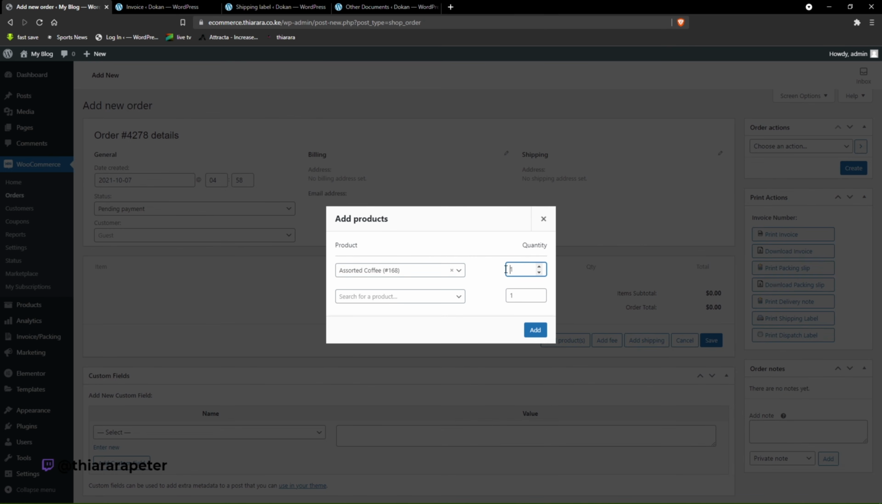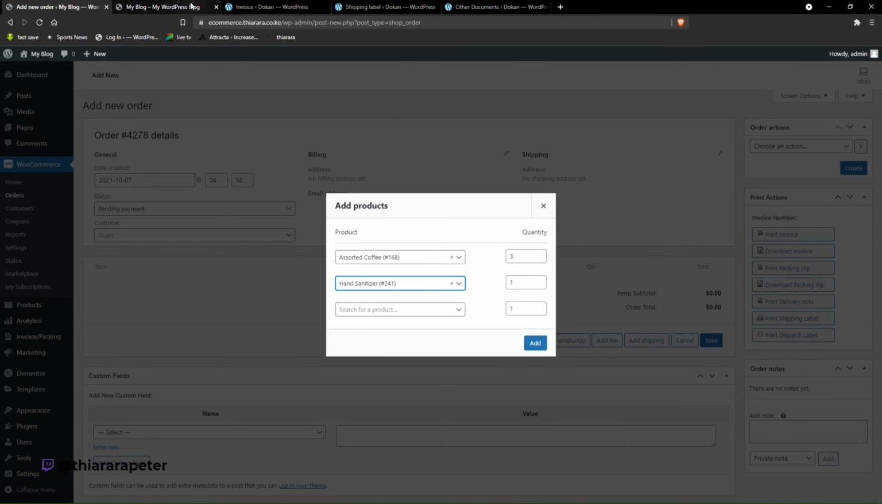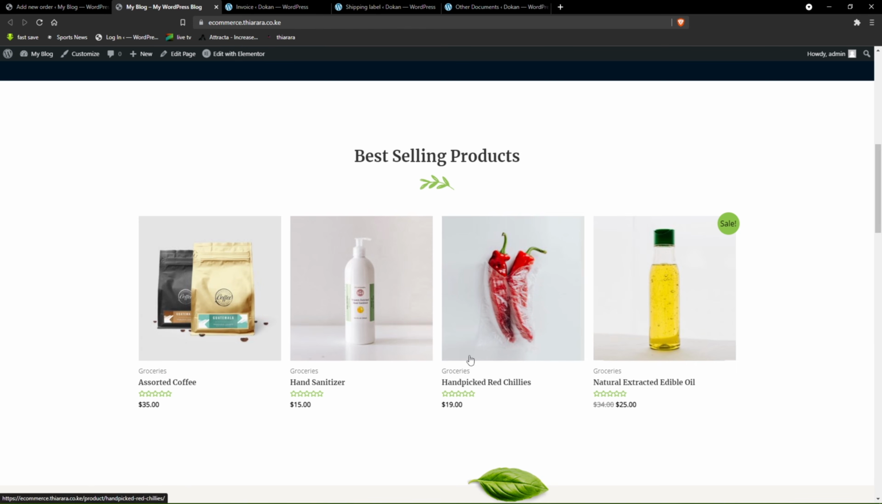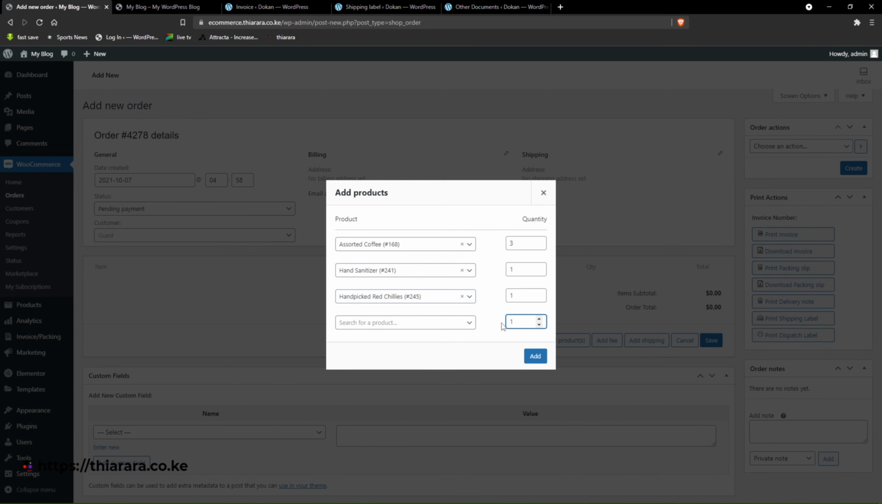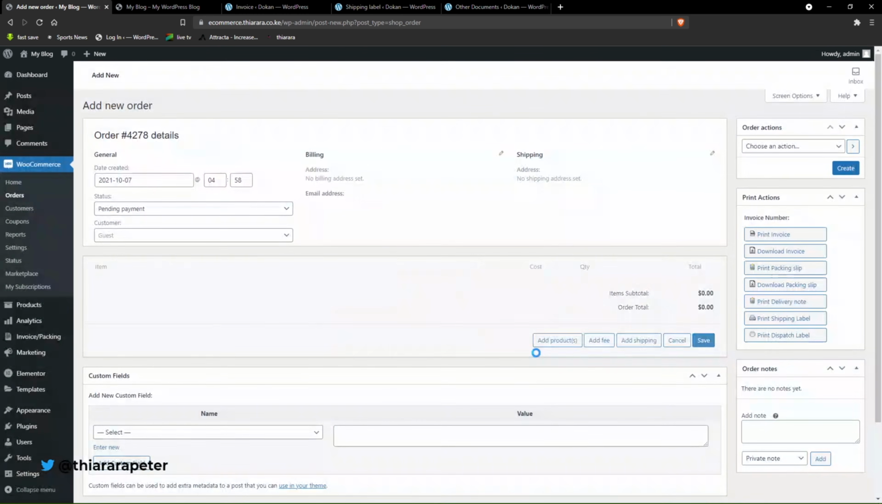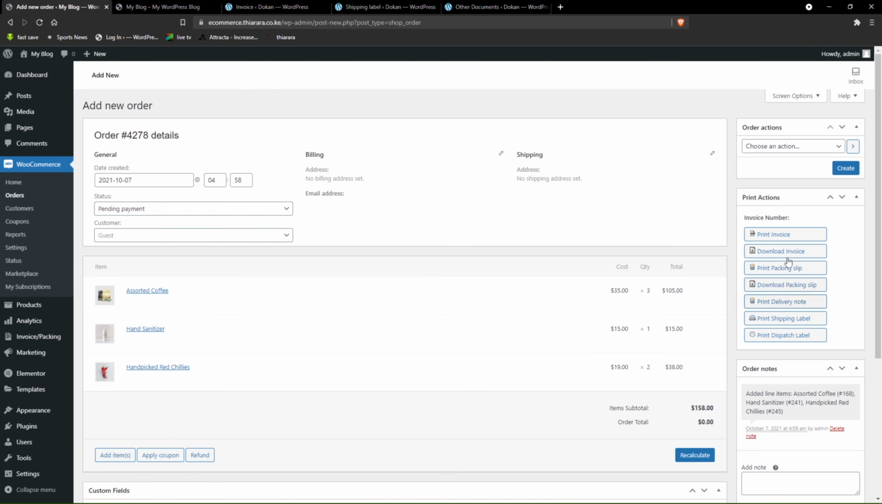Assorted coffee. I want something like 4 of them, and I'm trying to think of the products that are available. Let me just open it here. Hand sanitizer, and I can also add a few of them here. Red chili here, and this is 10. I want this to be 2, and these I want to be 1, and with that I add all of them, and you just start now.